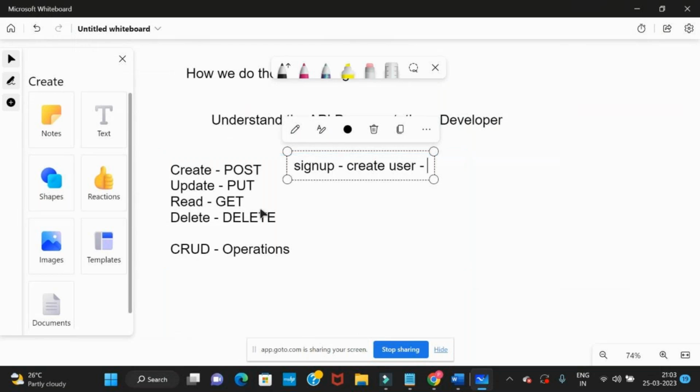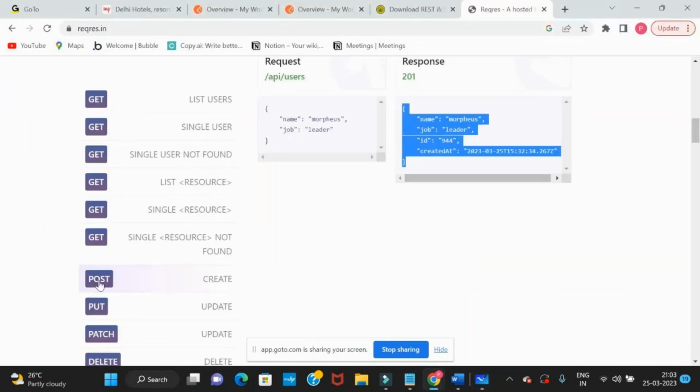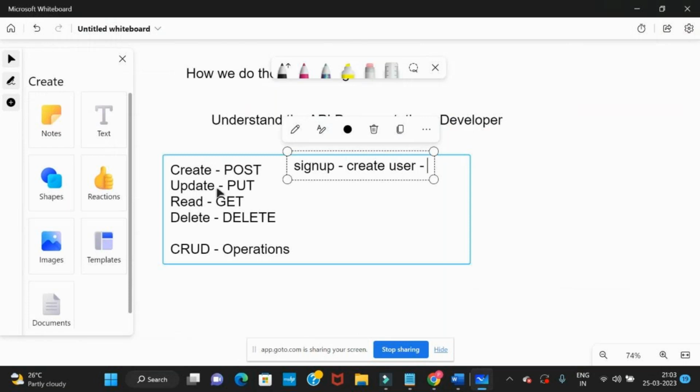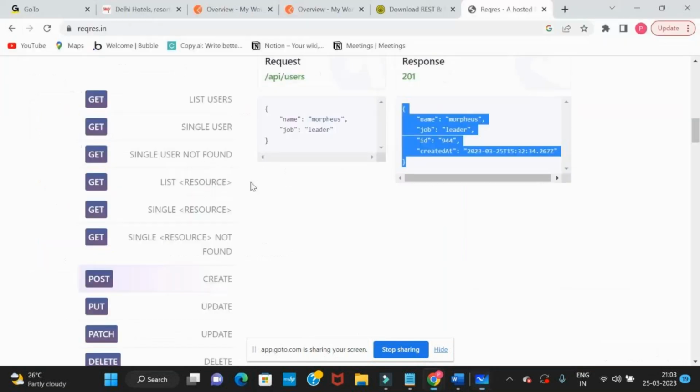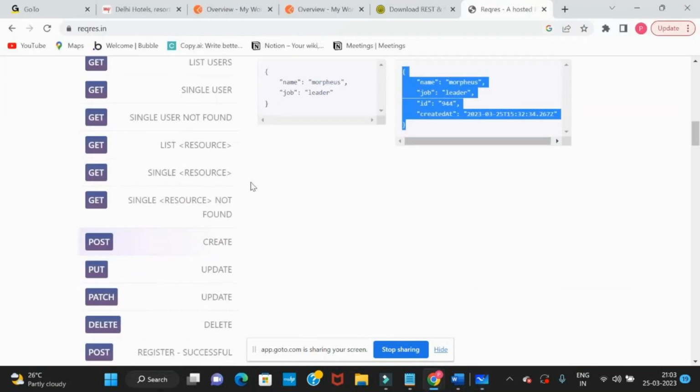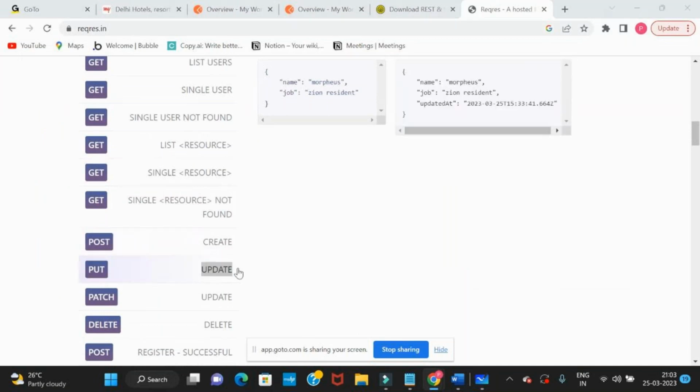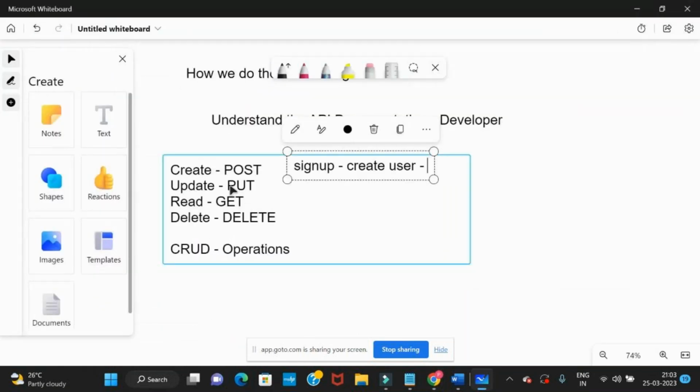These CRUD operations are done with the post, put, get, delete methods in the API. Create means the post method is called internally. If you are updating some information, like after 3 months you change your password, or you change your username, then put will be called internally for update. This will remain the same, always put will be for update.